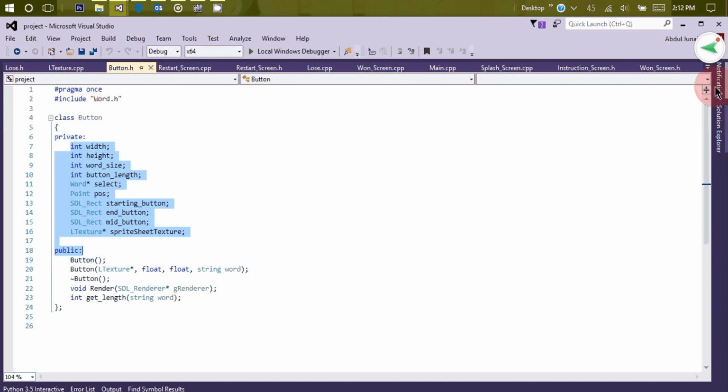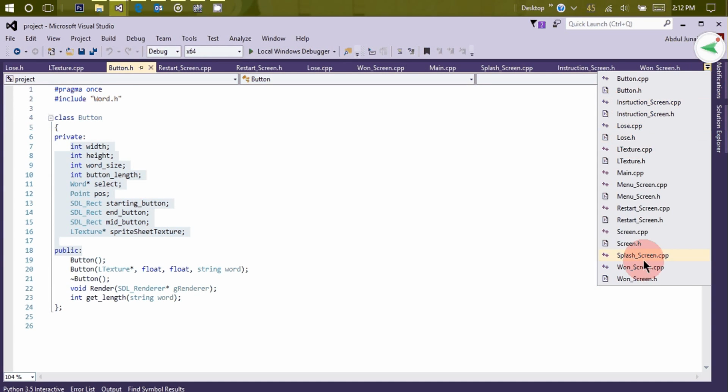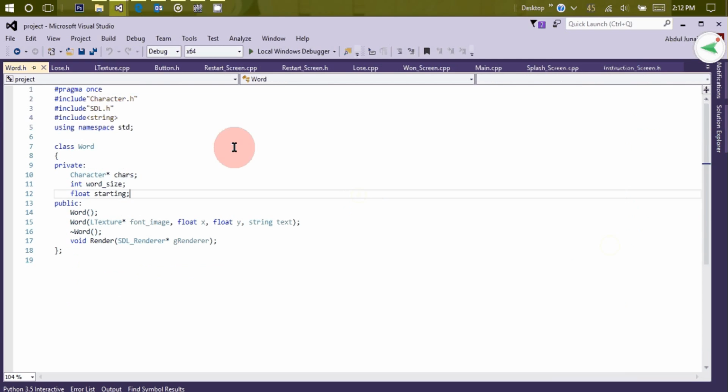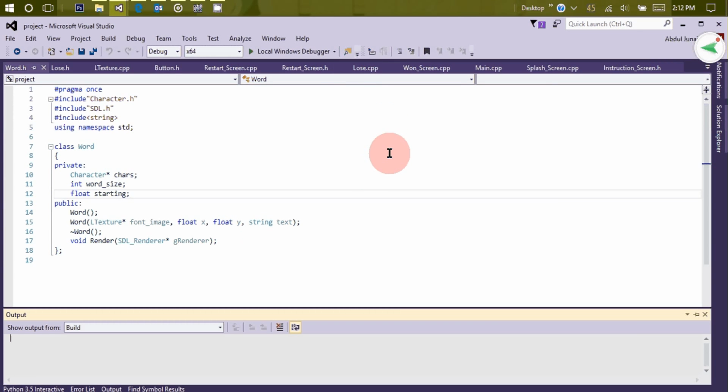My word class, where is it? Let me check. Okay, word class. There you go. My word class is inheriting from the character class, and the word is a group of characters, and then the words are printed on a button. So that's how I'm making the button. So that's how it looks when it runs.